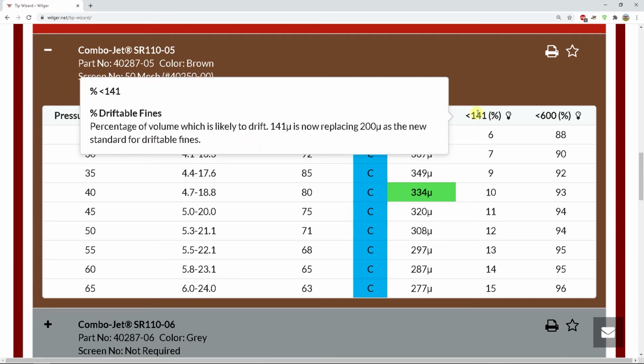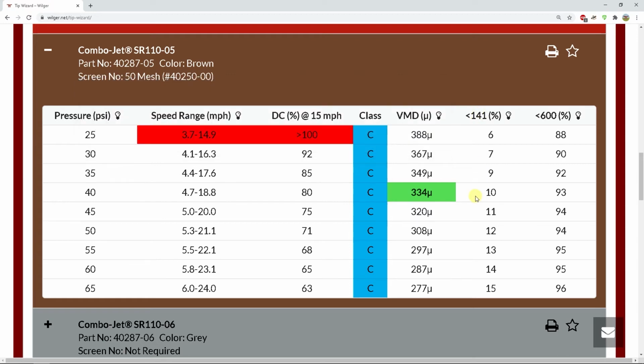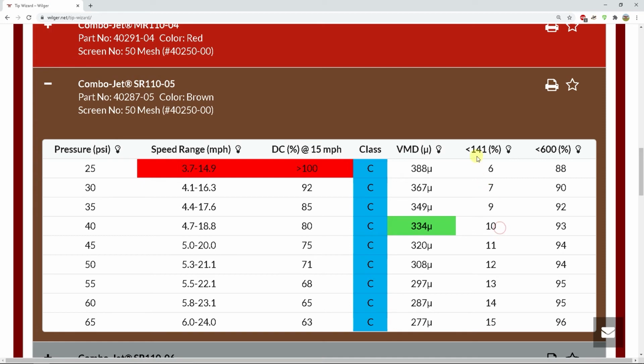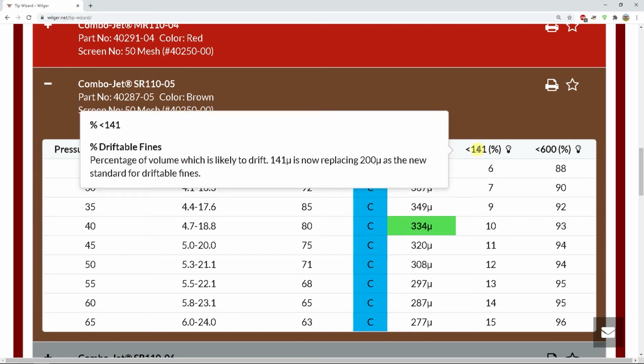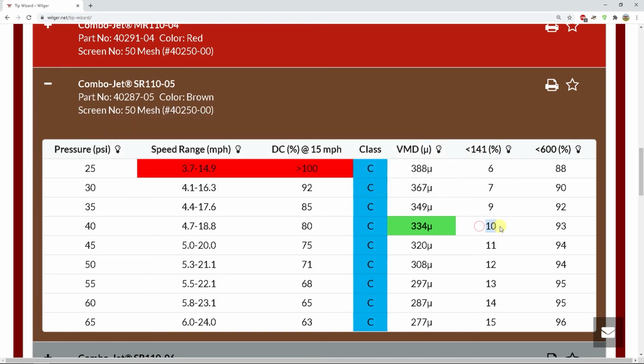The first column here, the percent less than 141 microns, that's the driftable fines. So again, that's in ideal conditions how much spray is likely to drift. Drift being qualified as not only off-target spray that blows, whether it be 5 feet, 50 feet, or 500 feet, but also the amount of evaporation before plant contact, which isn't ideal. So with this percent less than 141 microns, that's going to be the driftable fines. With that, 10% is pretty well in ideal conditions going to be drifting.